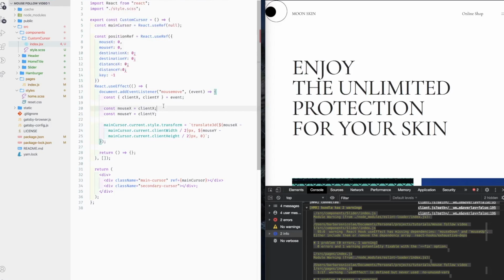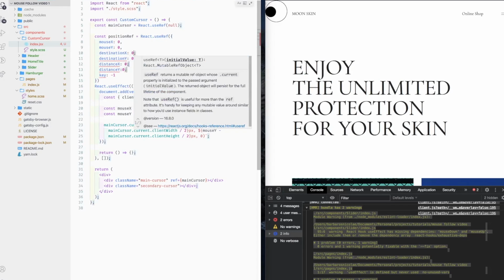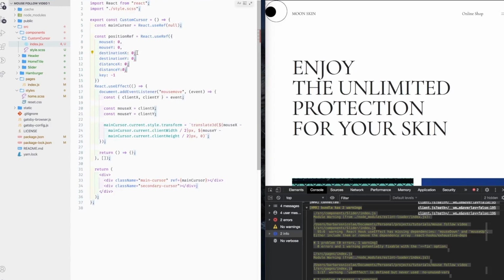So what are all of these values for? Mouse X and mouse Y is for the current position, destination X and destination Y is the next frame position, and distance X and distance Y is the distance between current and the next position.